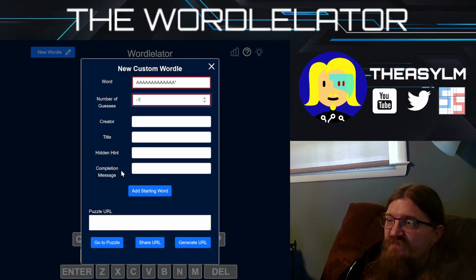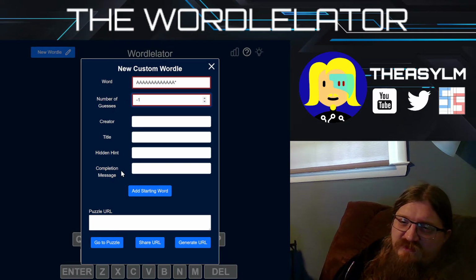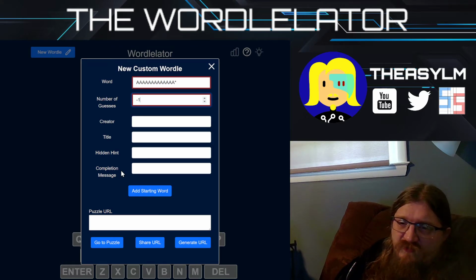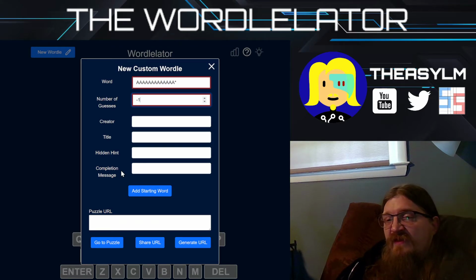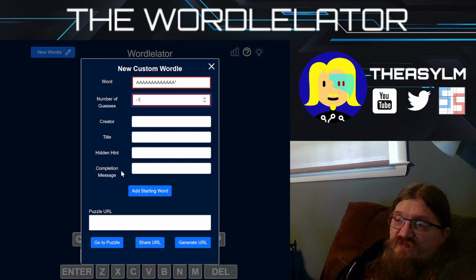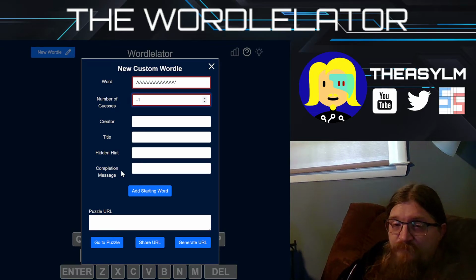Next, we have a completion message. You can set a custom message to be displayed when the solver successfully solves your puzzle. If you leave it blank, the solver will get the message, nice. There is no custom failure message. Everyone gets the failure message, too bad if you fail. But there is the custom completion message if you're successful, and you can set it to whatever you'd like.